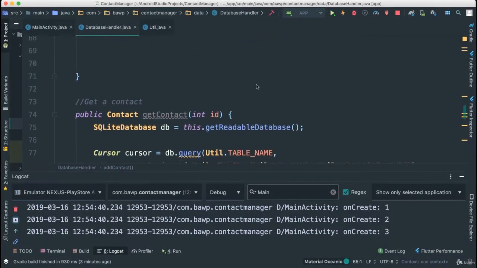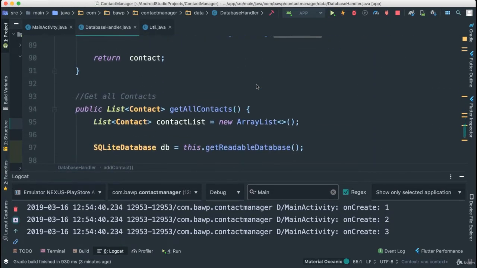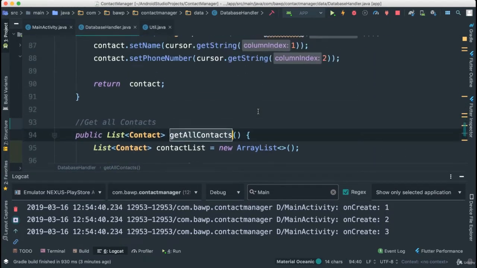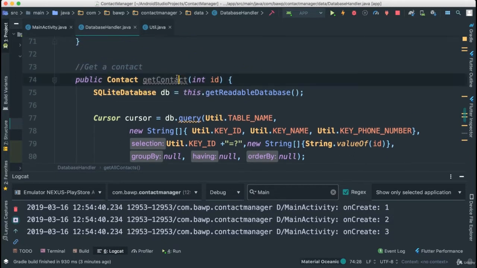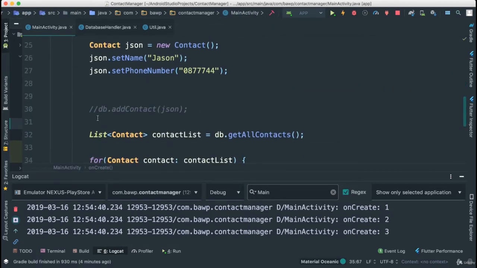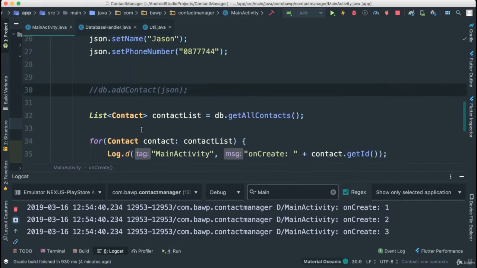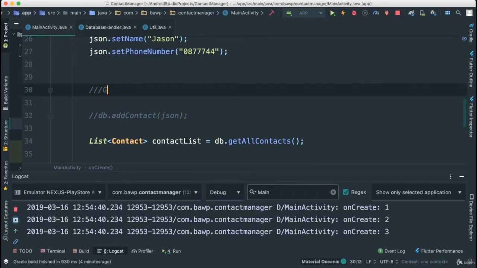Well, while we're here, because we have used the get all contacts method, how about the get contact? Just get one. Well, we have IDs now, so let's see how we can get just one contact. Going back to main here, make sure we're not adding anything yet. So at the top there, I can come down here. Okay, so you say get one contact.